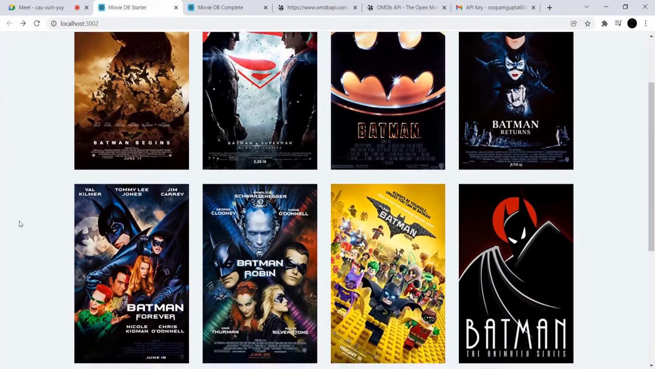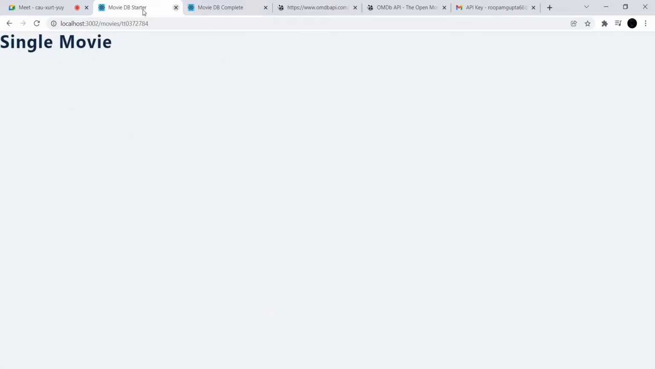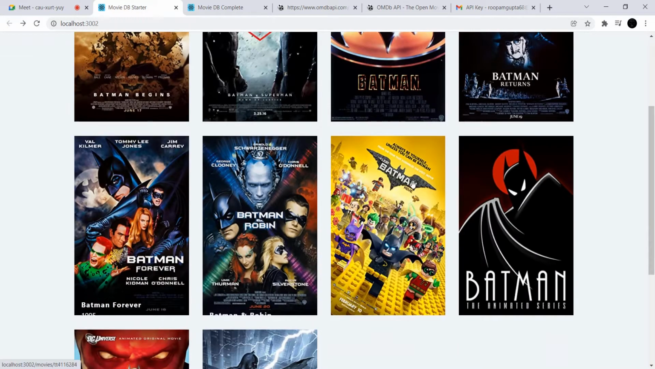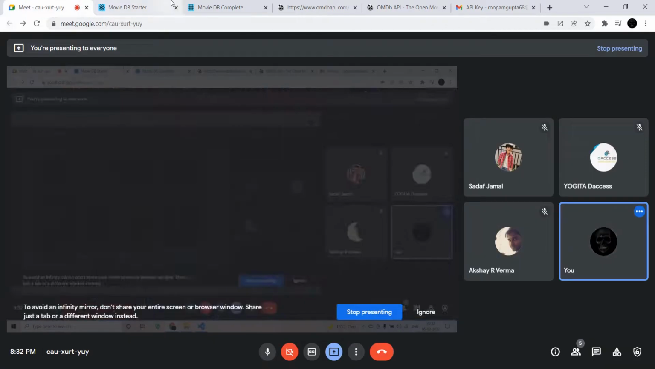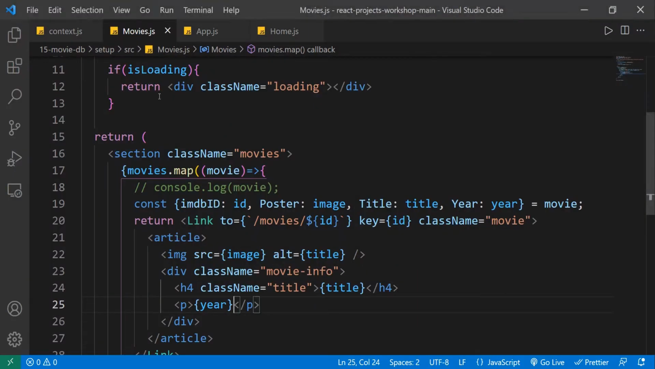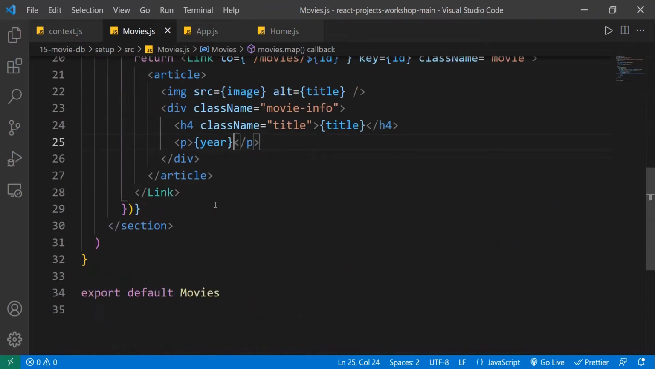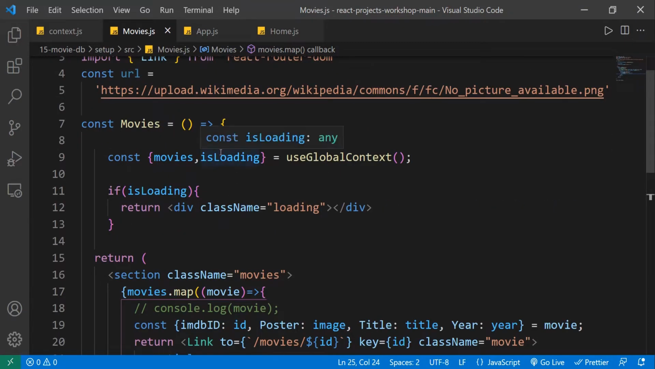Yeah, so now even if I click on this, it will take me to the next page with the id and movie slash that. I can go on and work on this single movie, but that's another story. We'll work on it a bit later. Okay, so yeah, this was about movies. Now let's go and work on our search form.